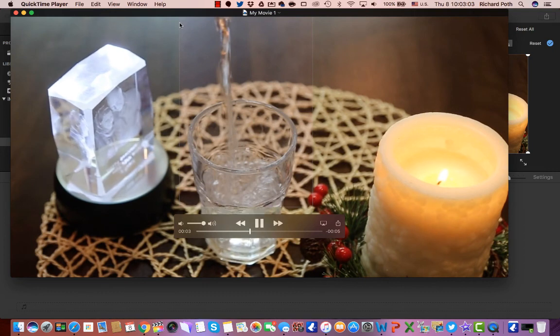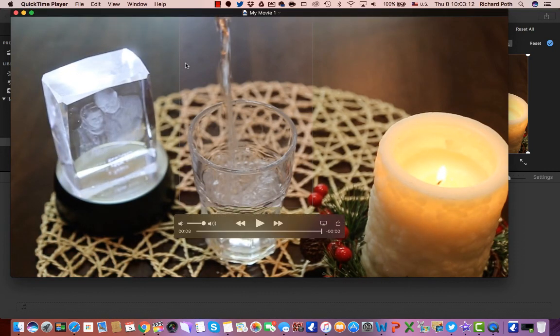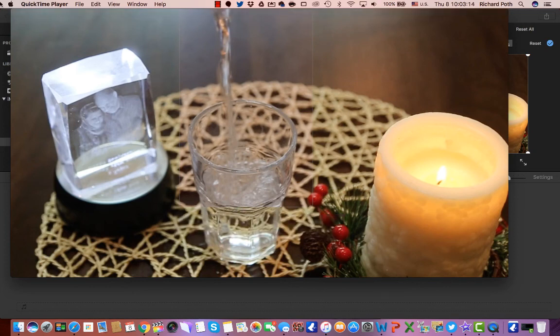It's not perfect because we can see the lines here, but for a free way of doing it, it's pretty good. So that's creating living pictures on iMovie.